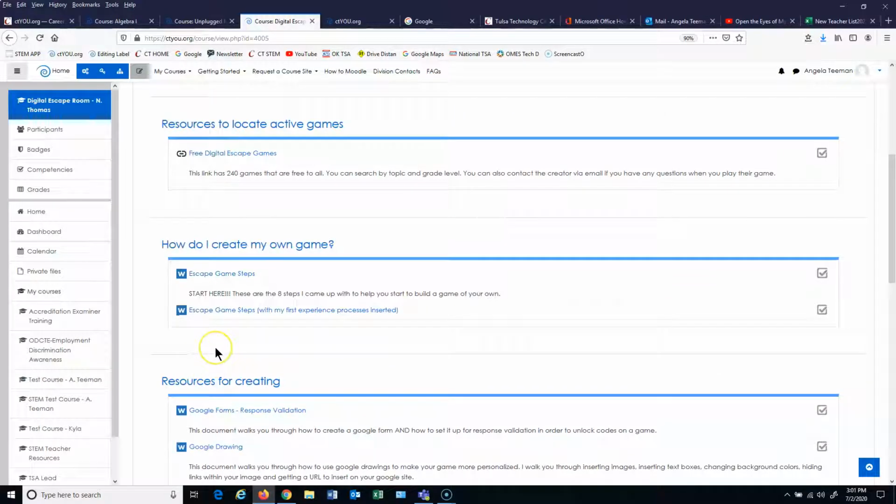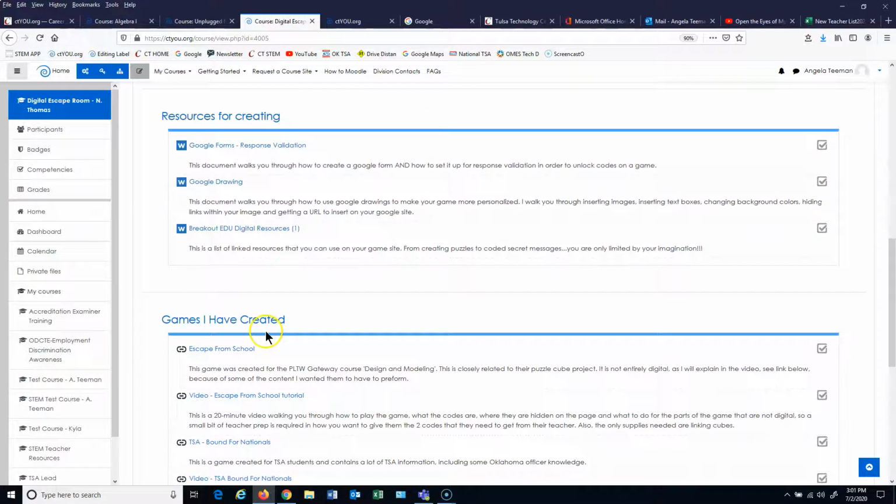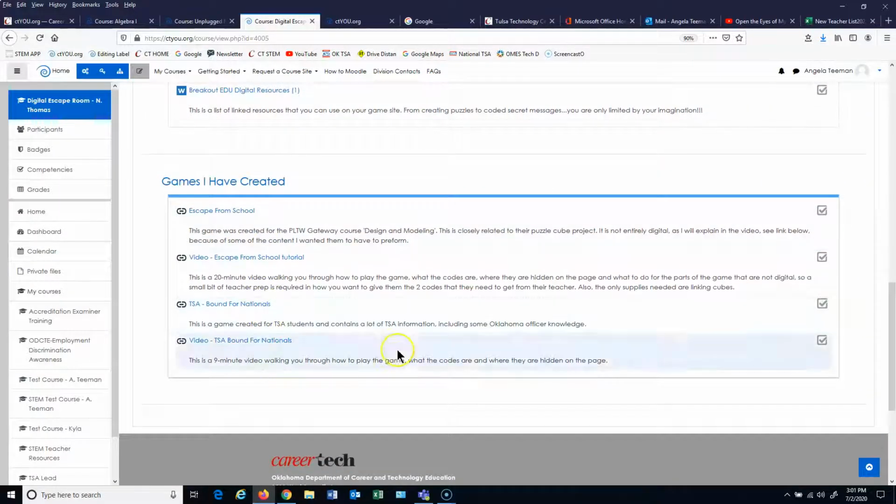If you've never done a digital escape room, you are missing out and your students are missing out. So this would be a great resource for you to pull out and do something at the beginning of school or to review with your students.